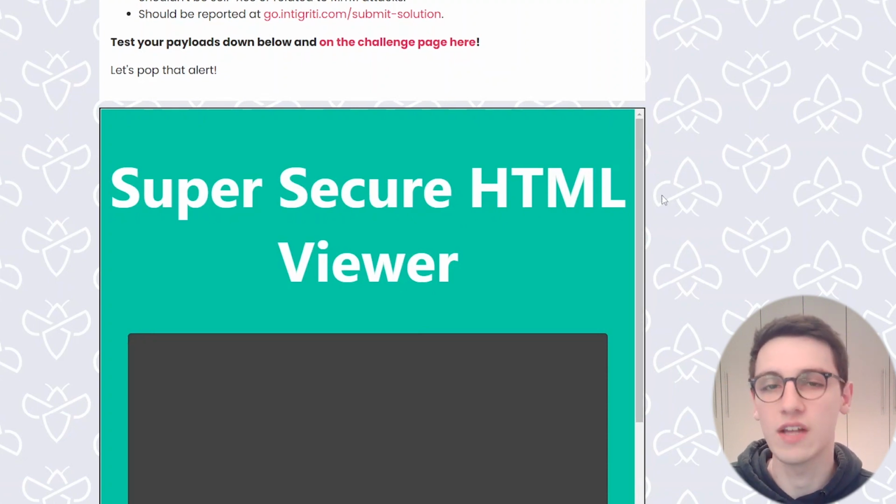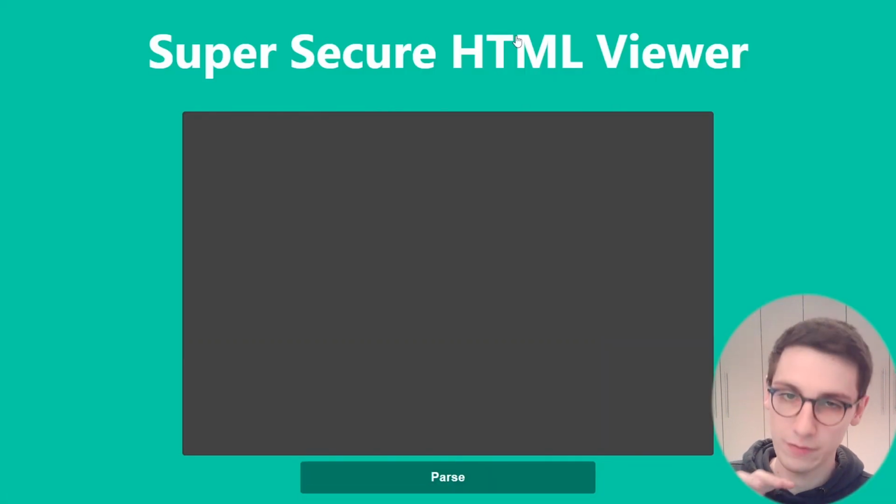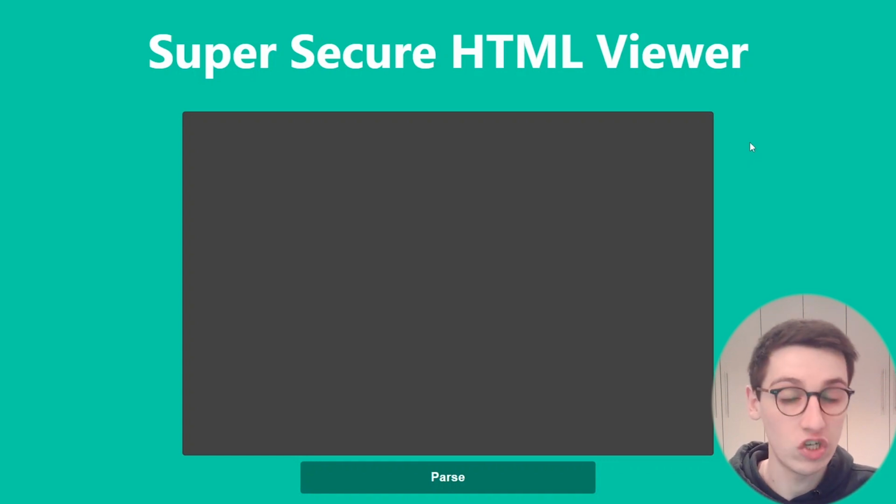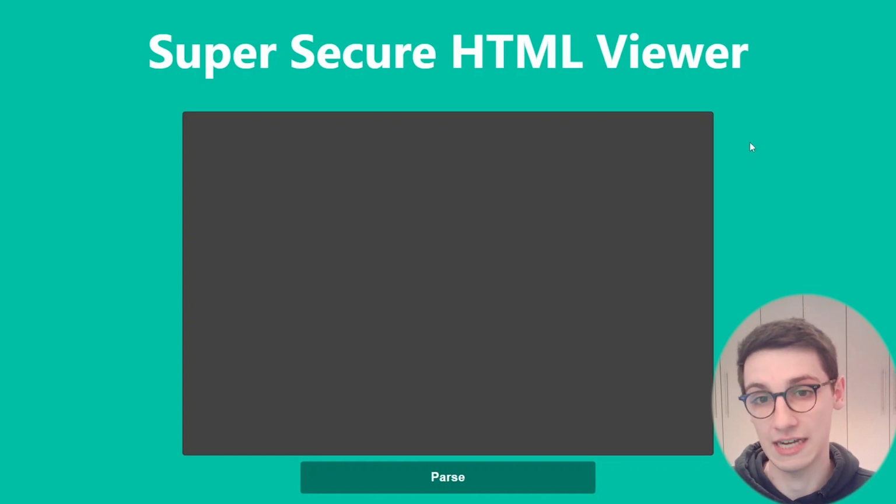Now, however, it's not really nice to work in this iframe, so I'm just going to click the link above here to go straight to this page so that we have it in a full browser window. And now we can start going at it. We see that this is a super secure HTML viewer. We have a text box and a button.